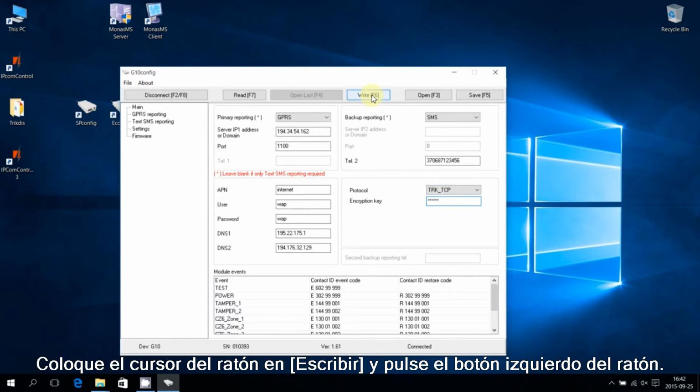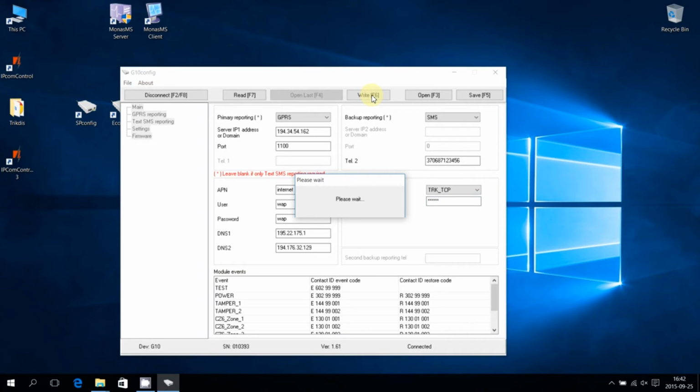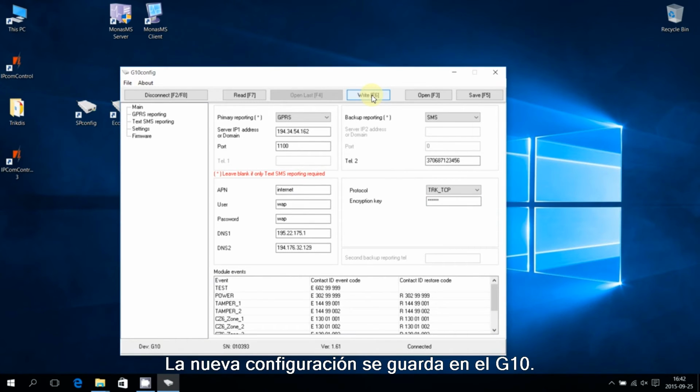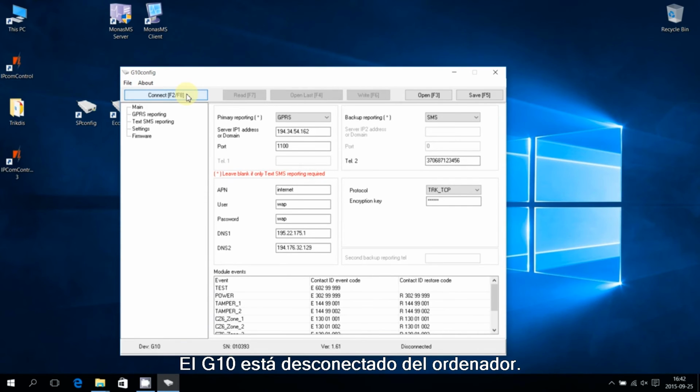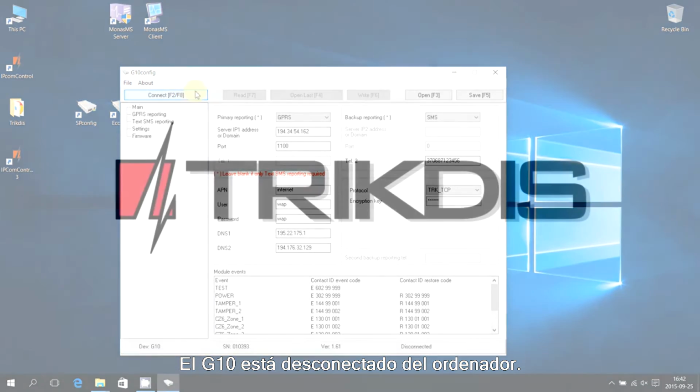Place the mouse cursor on Write and press the left mouse button. The new configuration is saved on G10. Place the mouse cursor on Disconnect and press the left mouse button in order to disconnect from the G10 program. G10 is disconnected from the computer.